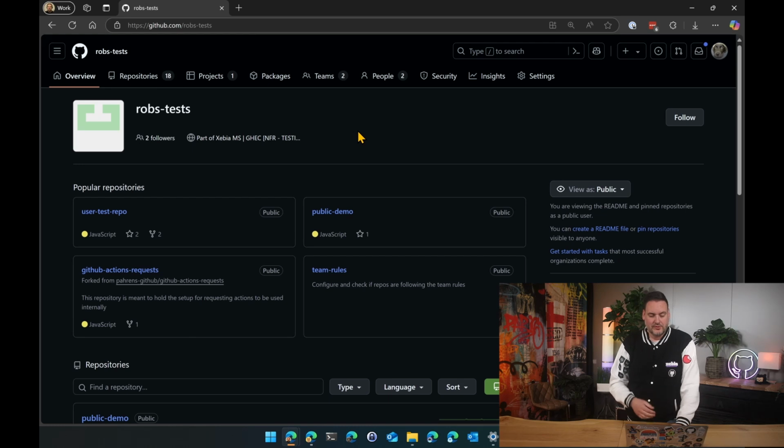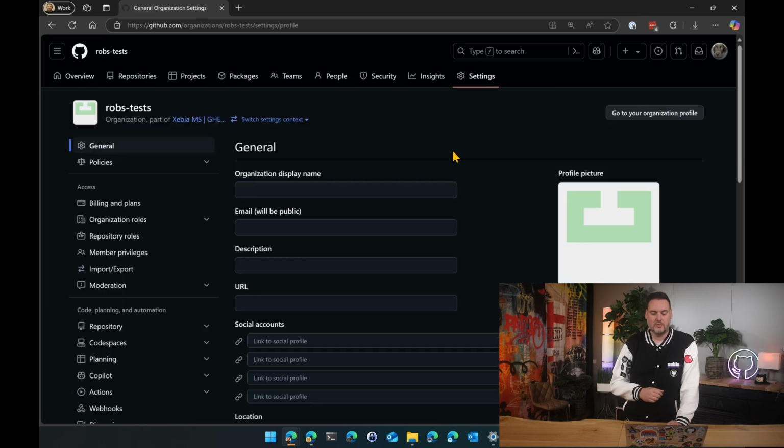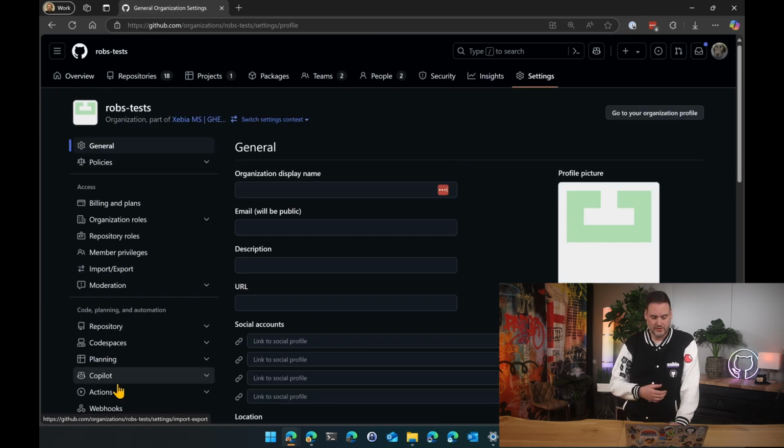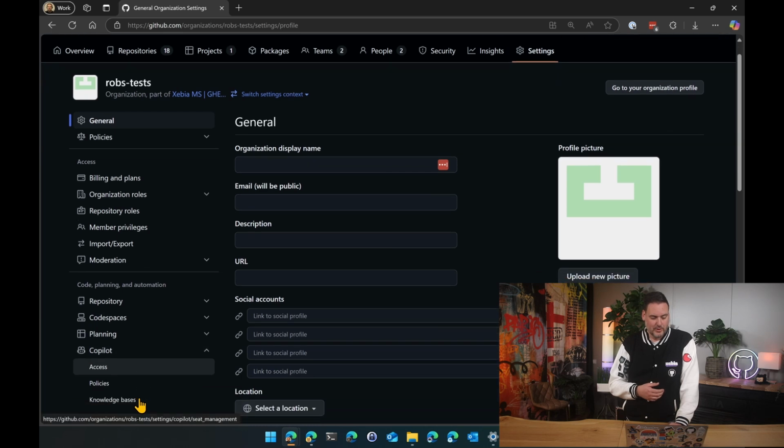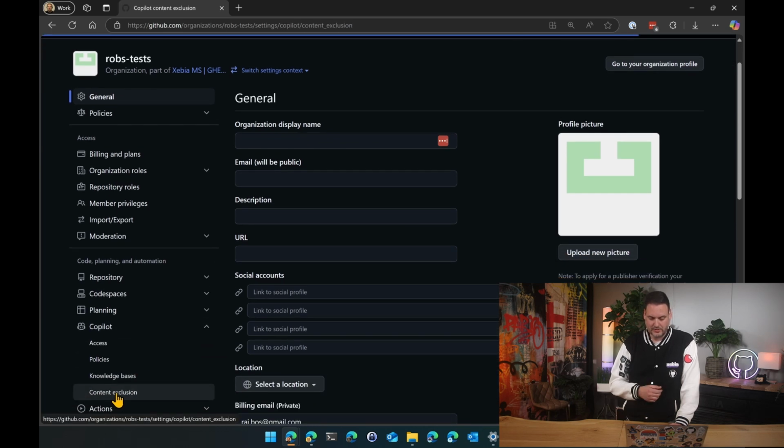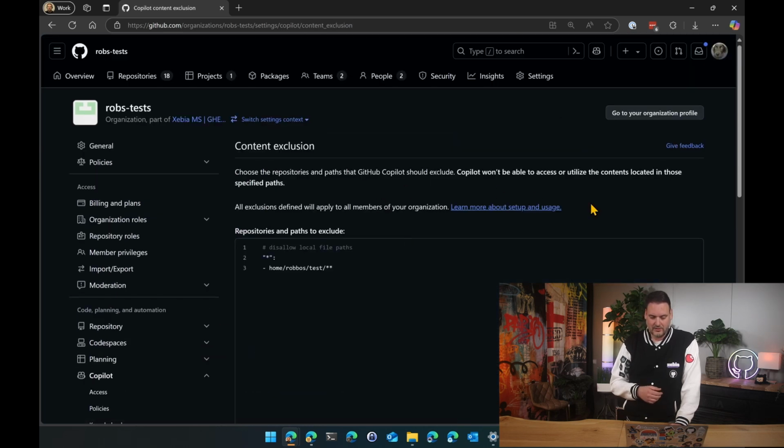If you go into a browser as an administrator, which I am on this organization, I'm part of an enterprise here, but this is an organization, I can actually go into the settings of my organization. That's usually where you would do these kinds of things. Go to Copilot, go to content exclusion, and in here you can see that we can set up certain things, content that we want to exclude from being sent to GitHub Copilot.